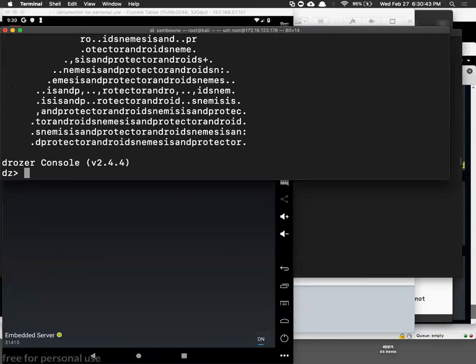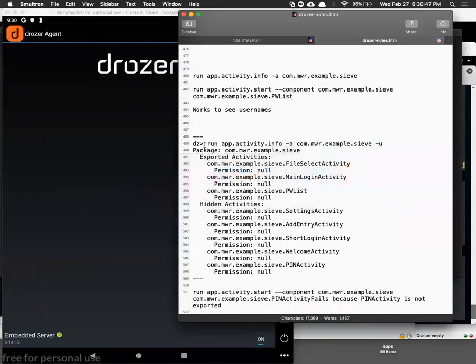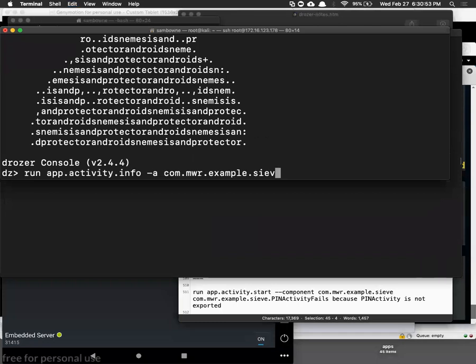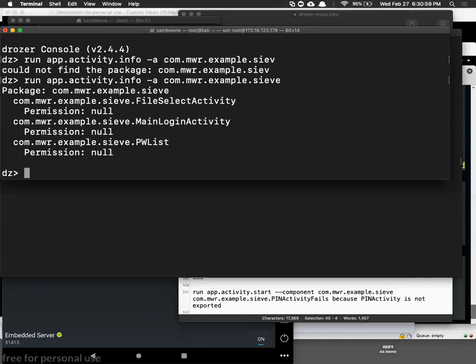Okay, so now we can play games with Drozer. And what I wanted to do was look at the app activity info for Sieve. So this is something we did in a previous class too, but it's worth doing again to put us back on track. I'm missing the last letter in Sieve. Okay, so if I run this command, app.activity.info -a and then the name of the app, it tells me the exported activities.